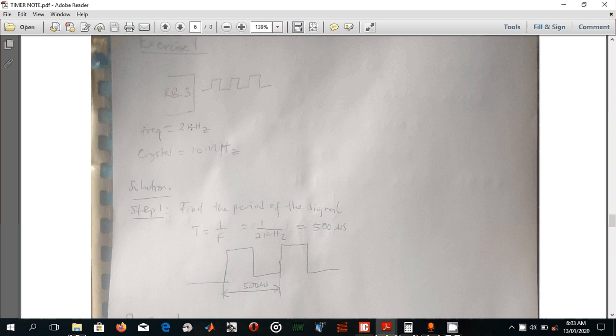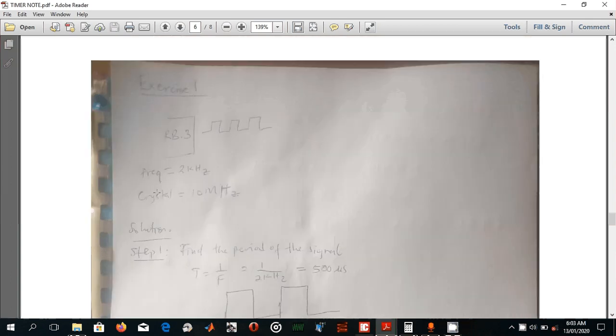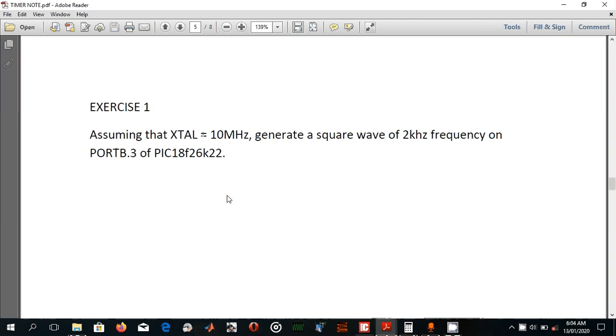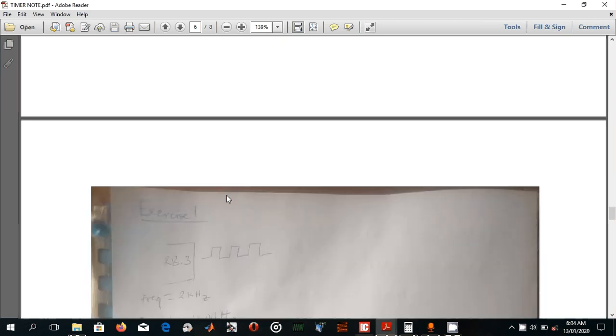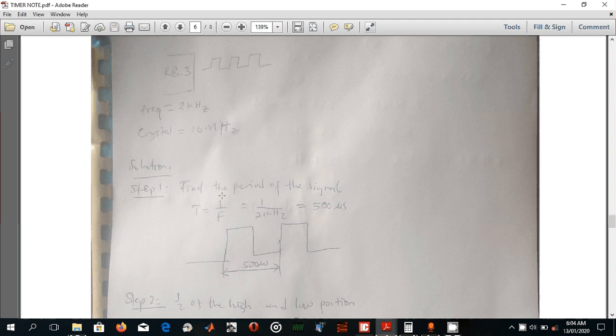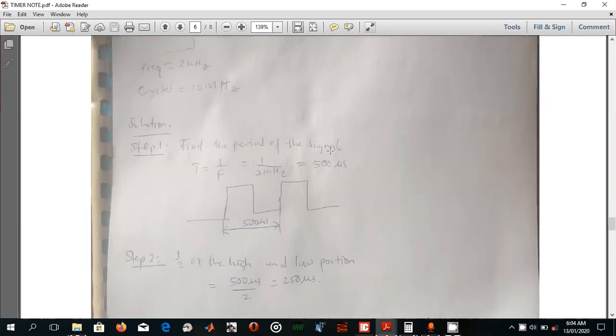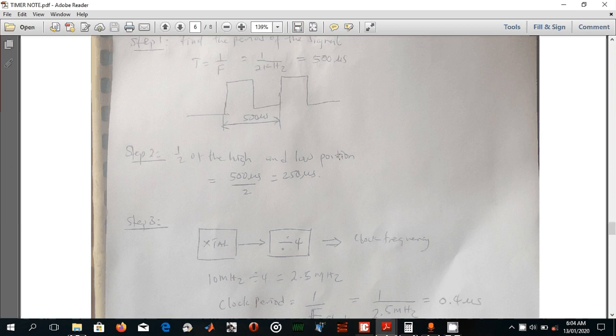So first of all, our target frequency is 2 kHz and our crystal is 10 MHz, and we are using the internal clock to solve this problem. Step 1, you find the period of the signal. Remember, period is 1 over frequency. So our period is 500 microseconds, that's 1 over 2 kilohertz. Step 2, half of the high and low portion. We want to get this part of the signal. So half of the high and low signal is 500 divided by 2, that's 250.